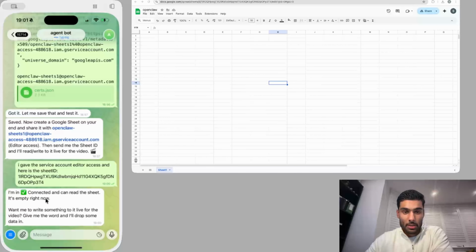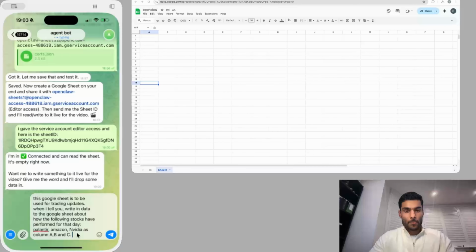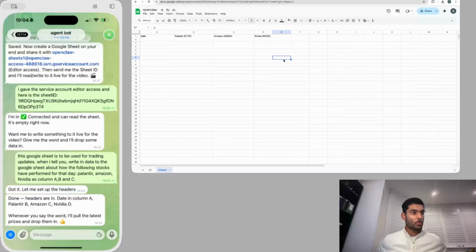So you can see it's come back and said I'm in, connected, and can read the sheet. It's empty right now. Now it's in, it has access to the Google Sheet. So this is what I've said to my OpenClaw: this Google Sheet is to be used for trading updates. When I tell you, write in data to the Google Sheet about how the following stocks have performed that day. And then I gave some examples: Palantir, Amazon, Nvidia. So now I'm going to shoot that off. Right, it's saying done, headers are in, date in column A, Palantir B, Amazon C, Nvidia D.